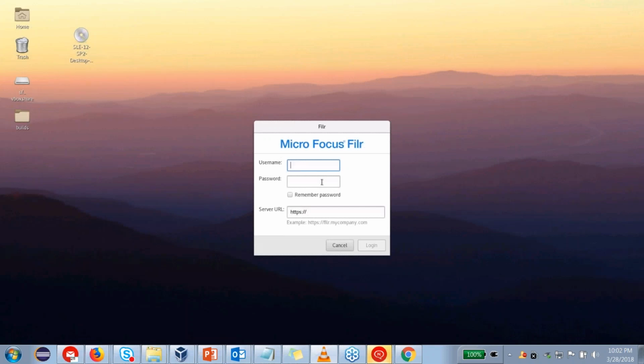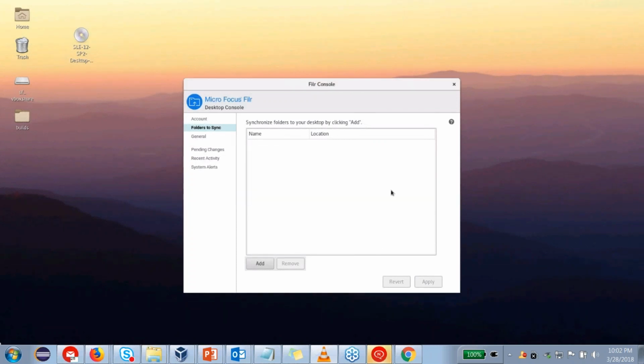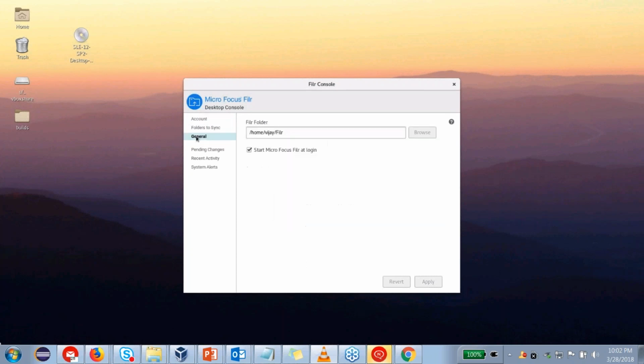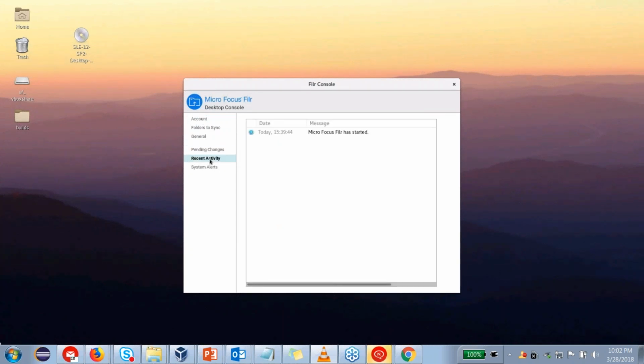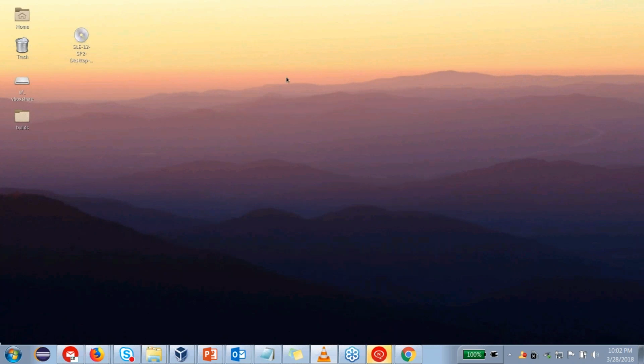As you can see, it's a GUI client wherein you can put in the Filr username, the password, and the server URL. And once you do that, you would see all the options that you normally see on a Filr desktop client. Additionally, there is the option to decide which folders you want to sync onto this desktop. So all the pending changes, recent activities, and system alerts that you would see on a Windows or Mac client would be available here.